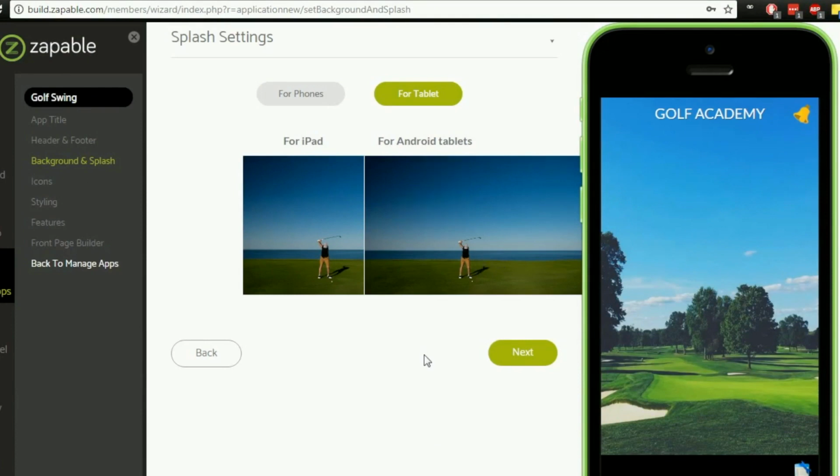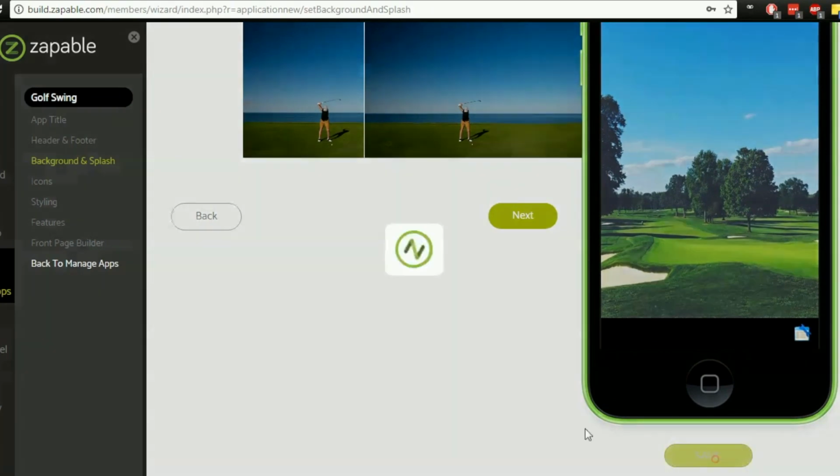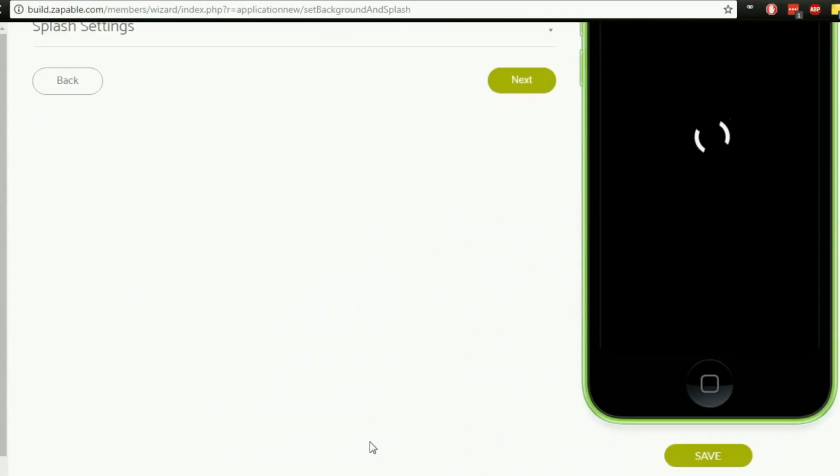Okay, so like I say, the splash screen is what's going to show up on whatever device they're looking at, and we've covered all angles here with the phones and the tablets, so it's going to show the appropriate image for the type of device that is looking at it, and it's going to look perfect quality because it's the right size for the device screen. Okay, so now that we've done that, I'm going to click on save, and that brings this tutorial for the background and splash settings to a close.